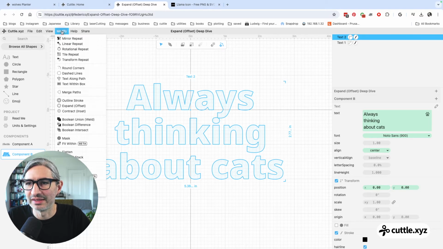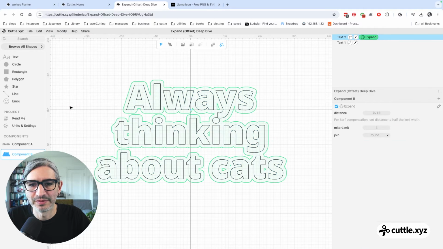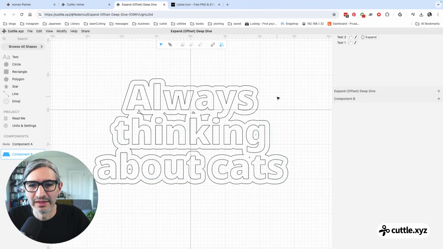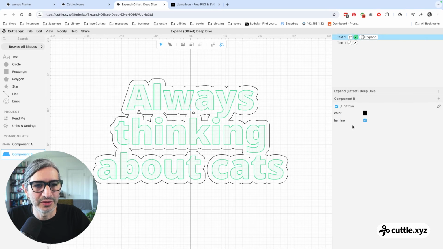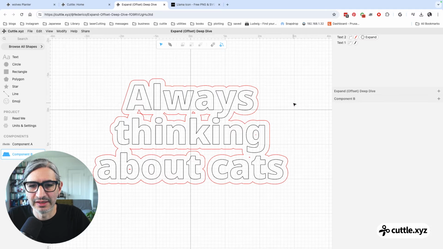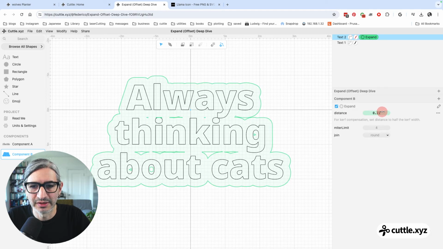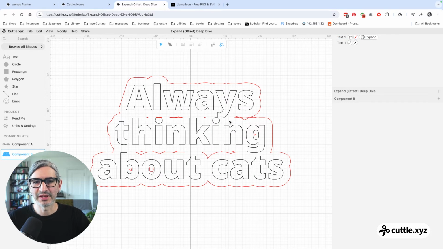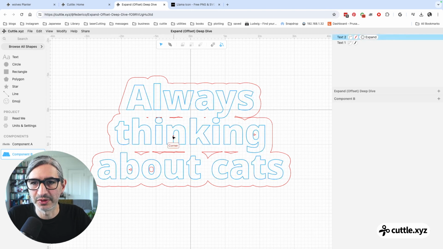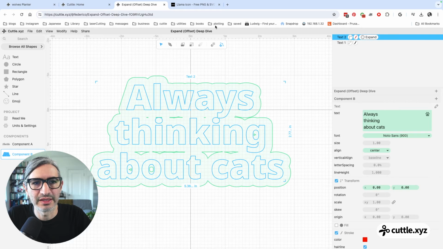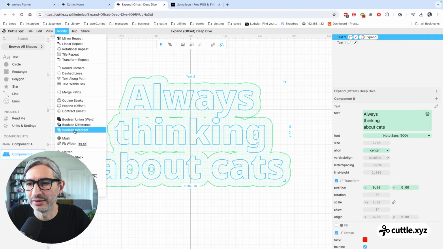I'm going to apply the expand modifier. Let's do it a little bigger. I'm going to change the color of the outline just to make it more readable and also to cut it. And yeah, it looks like I could join those two sections right there. So I'm going to make it a little bigger. And here it is even more obvious that I want to remove all those extra holes. So I'm going to select that one and remove the holes.